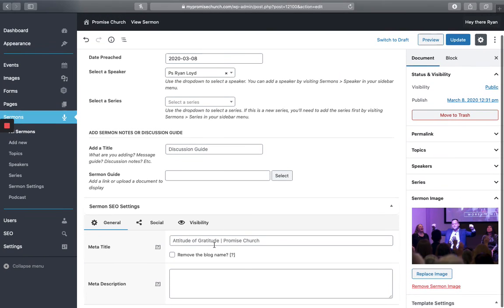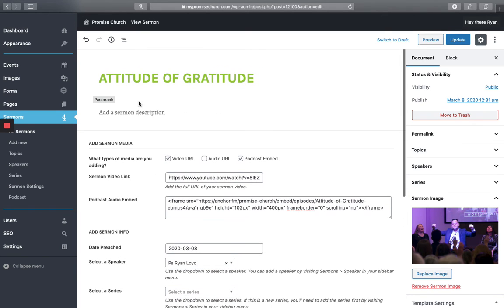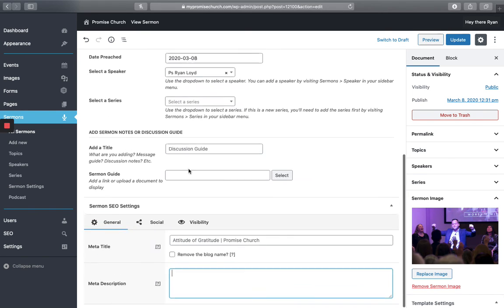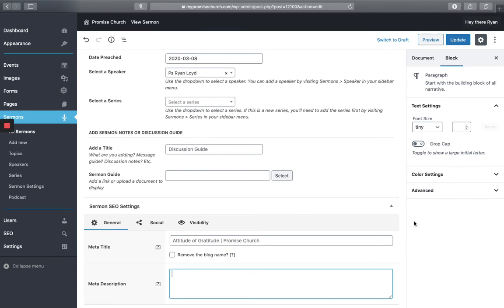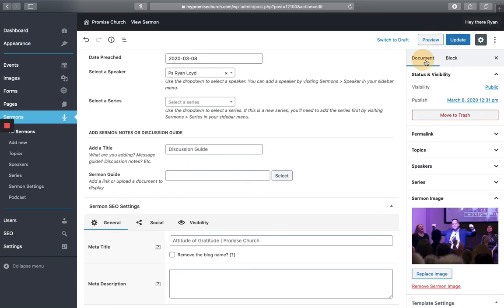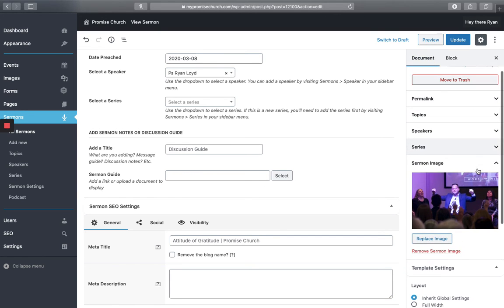Next, we have SEO. I love adding SEO stuff for everything that I make. For the description, I would essentially take a synopsis from what I wrote up here in the sermon description and add it down here. And then over here on the right for the document, we have a few redundant things. Most of these are selected over here, no big deal.